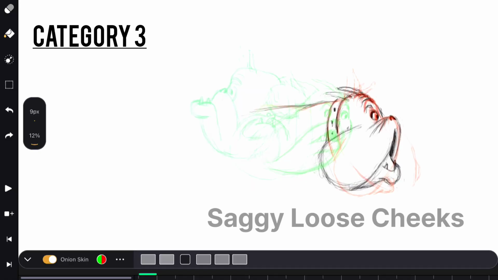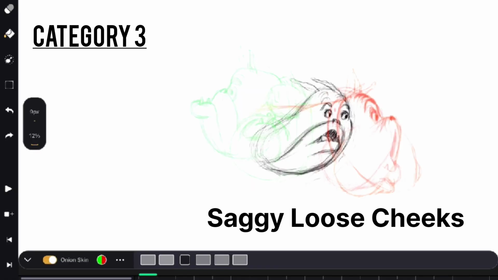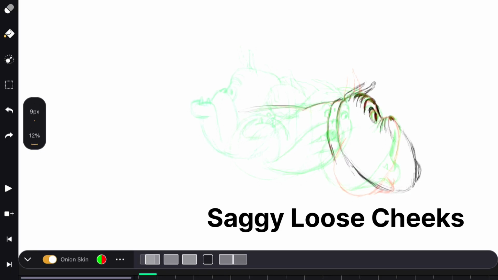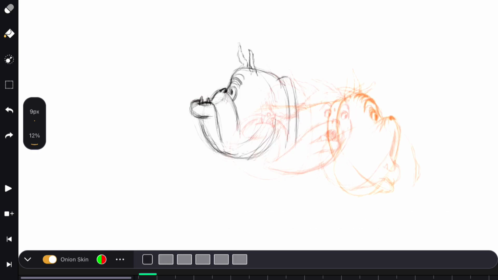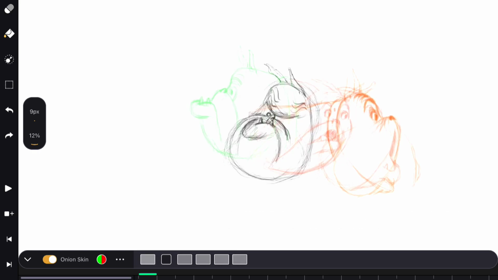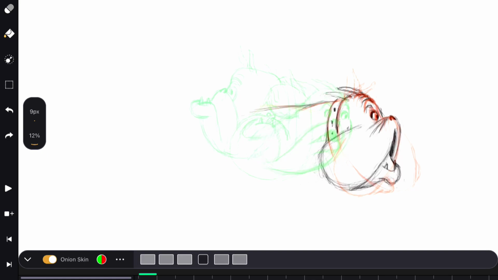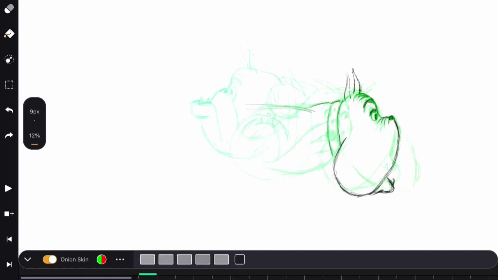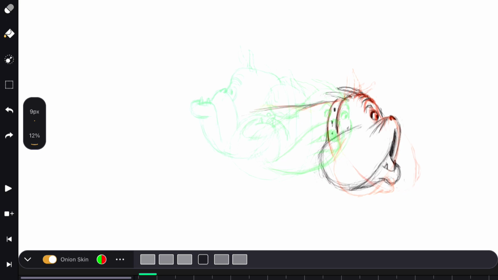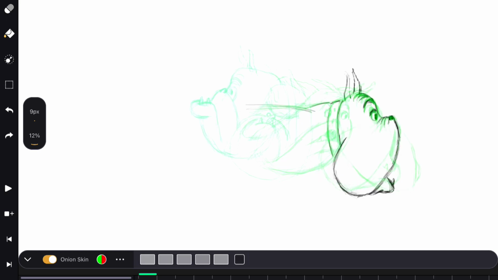Number 3, the loose flesh on the figure, such as their cheeks, even their stomach, like a big stomach. These might move at a slower speed than their skeletal parts. Let me show you an example of what I'm talking about there. Things may begin to drag or whatever the case.